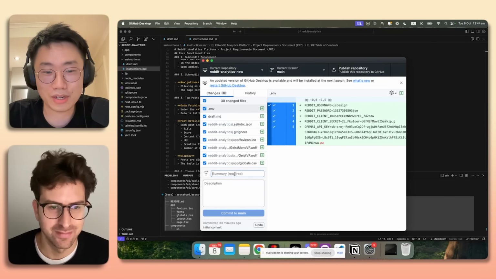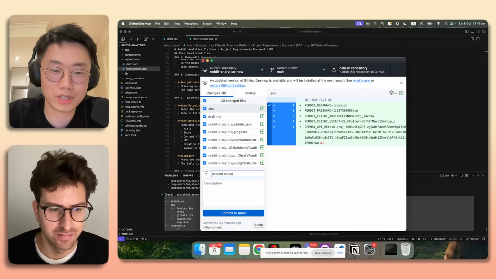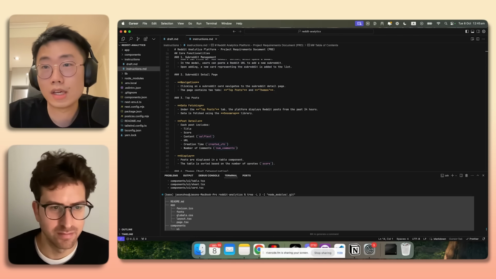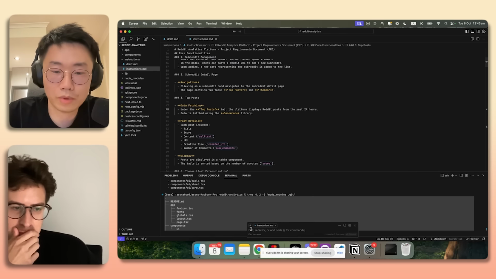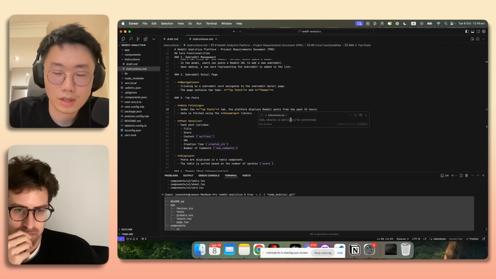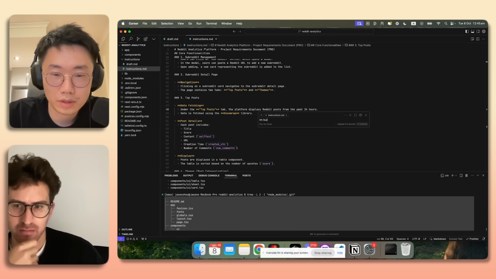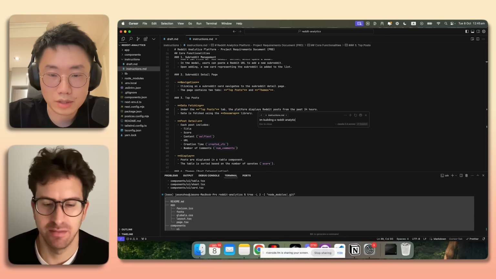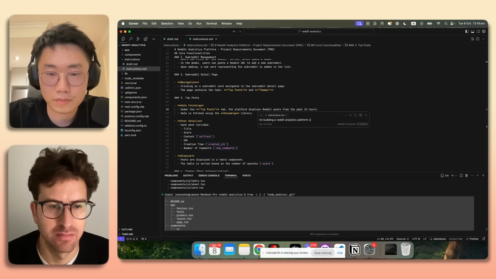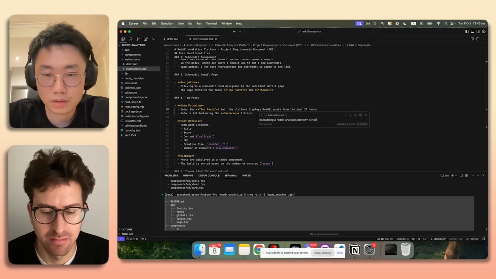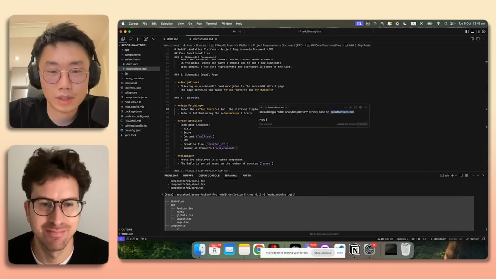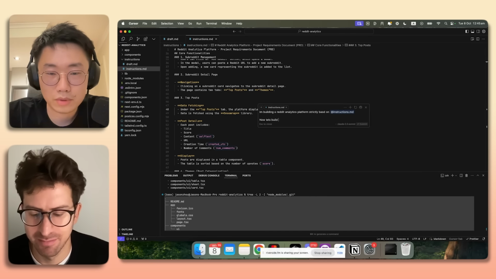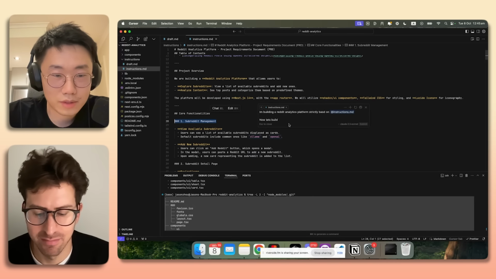What I'll do is probably a commit first. So, project setup, commit. And now I will try to get this to build the app. So I'll open Cursor Composer. I'm building a Reddit analytics platform strictly based on this instruction. Now let's build this number 1 first.